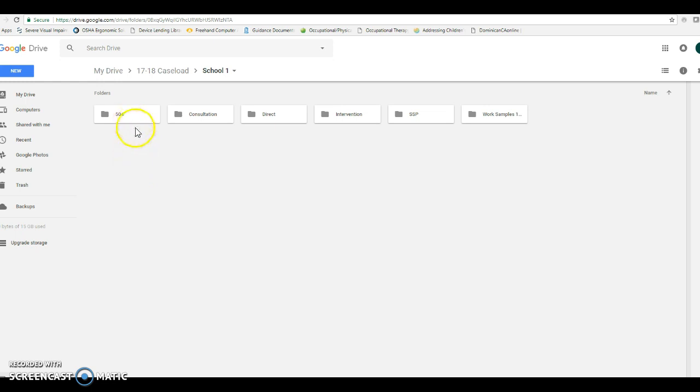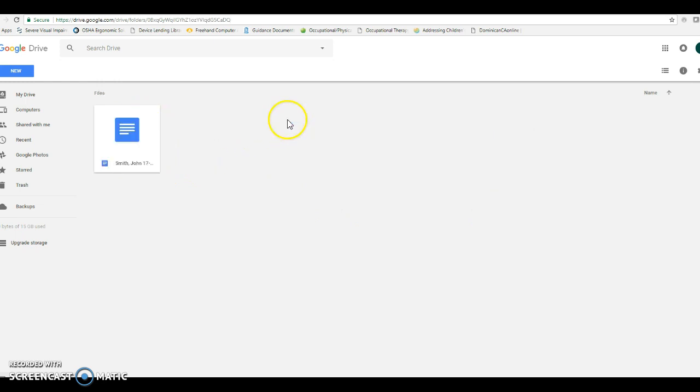So I've organized my students at school number 1 into the type of service that I provide. So we have kids with 504s, consultation, direct service, intervention, and support to school personnel, and then one final folder for work samples. So if I have students that are working with, say, there's a great extension for Chrome that I'm also going to do a screencast about called Read and Write for Google. It helps students with their written expression. If I'm working with them and they're producing a work sample on a Google Doc, then I can just put it in this folder too and have that work sample. So let's go in and I'll show you then what my documentation forms would look like.